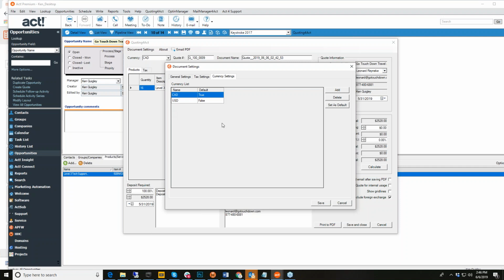I'm not sure what Peter's currency is. I'm guessing chicken entrails or whatever it is they trade over there in the Netherlands. But you can set in all kinds of different ones here and then set defaults.